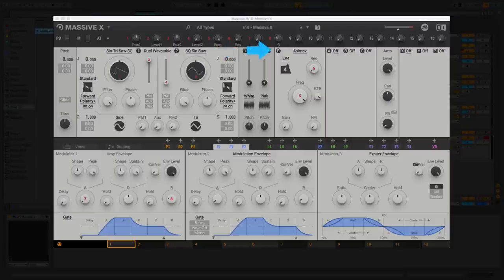As you might expect, we have our filter section here. And right next to that, we have our insert effects, A, B, and C. Insert effects can be placed at various points in the signal chain through the routing tab, which we'll look at in a second. Next up, we have our amp, which is just going to control the level of the overall synth.